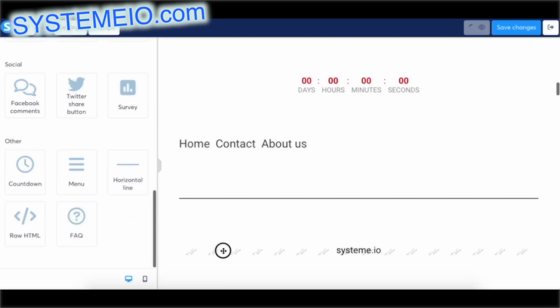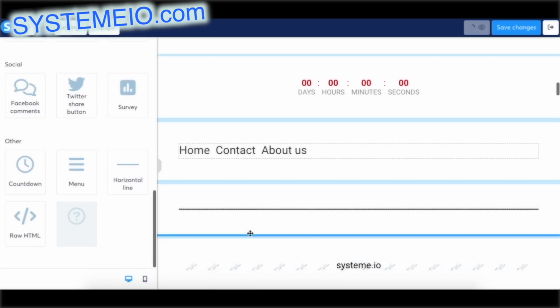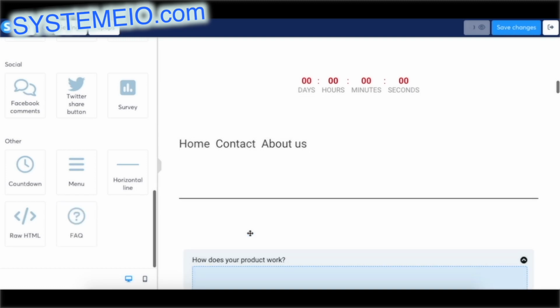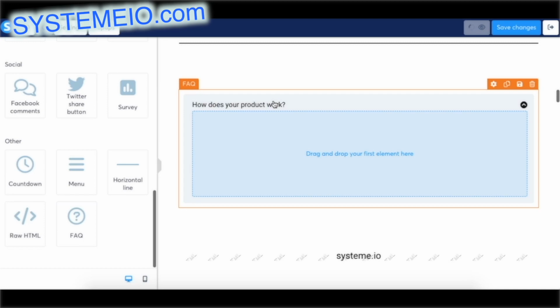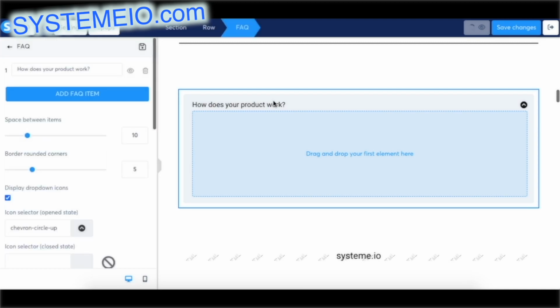Last but not least, we have the FAQ element. FAQ stands for frequently asked questions. And this is a must have element if you get the same questions over and over again from your clients, or if you can anticipate questions in regards to your offer. They really save you a lot of time. So you can click on the element, you drop it wherever you want, and then you add the questions here.